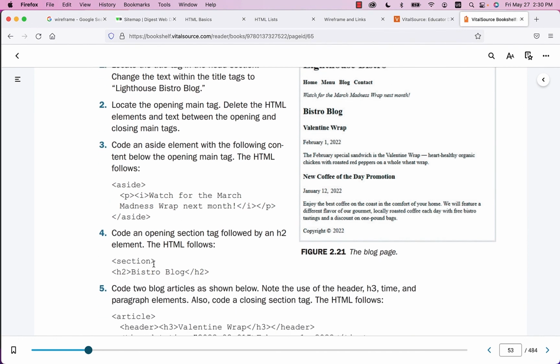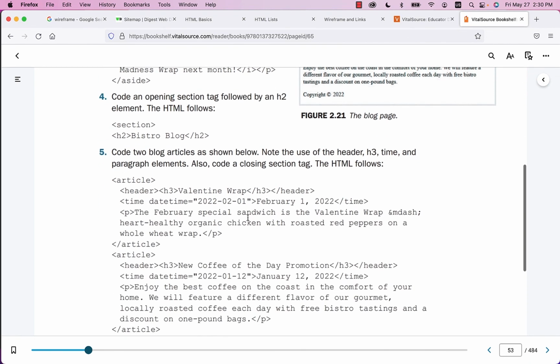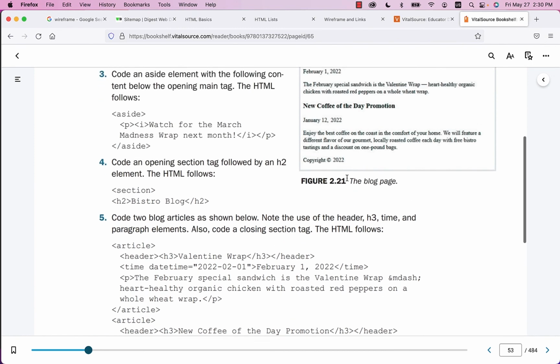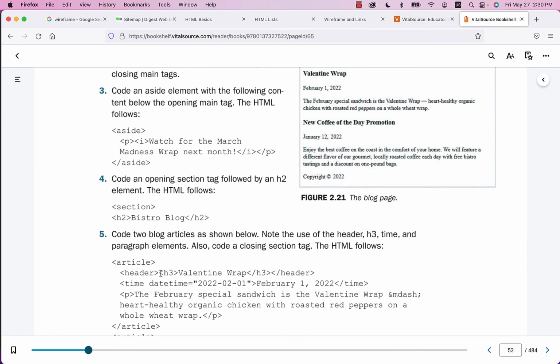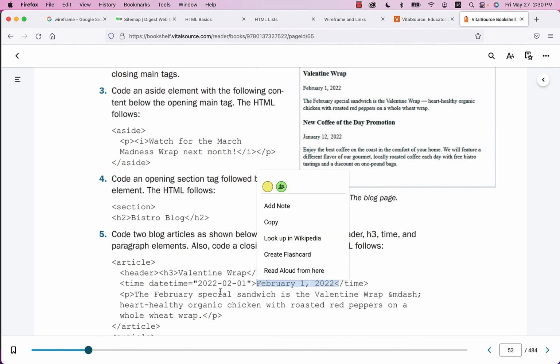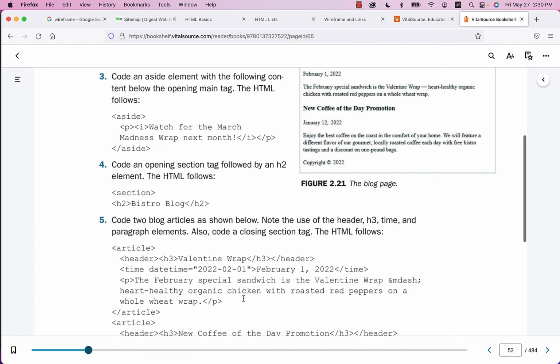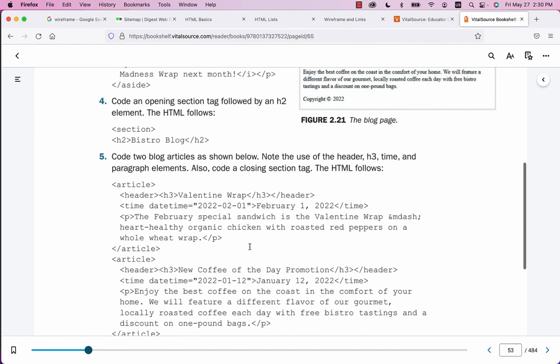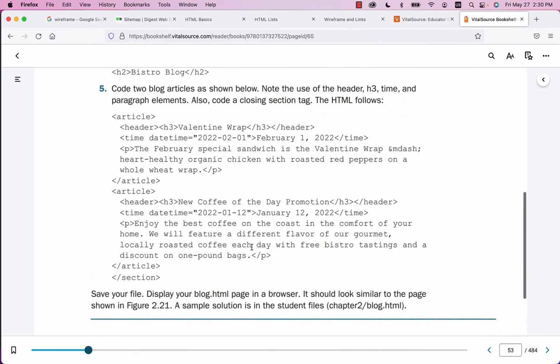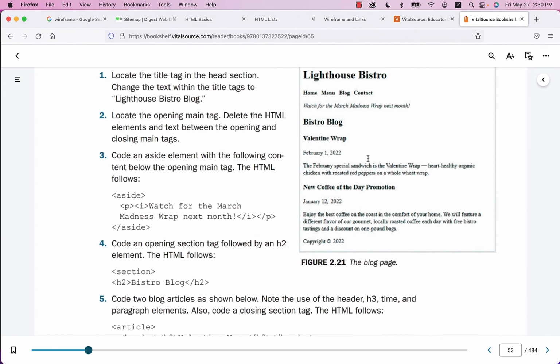And then next there is this section, which includes this whole blog area. And then inside of the section, there are these 2 articles. Each article has its own little header with an H3, Valentine wrap. It has the time, and you'll see here the date. The time has a datetime attribute, and it says what the actual date is, and then it actually writes it out as well. So there's a reference to both of those. And then there's a paragraph giving a little bit of information about it. So just 2 short little articles, and then this whole section you can envision would be this ongoing blog.